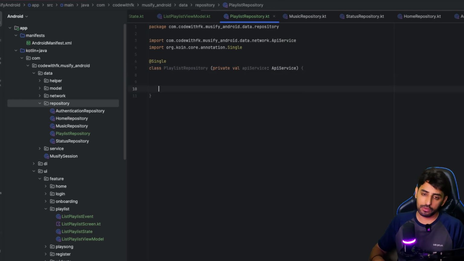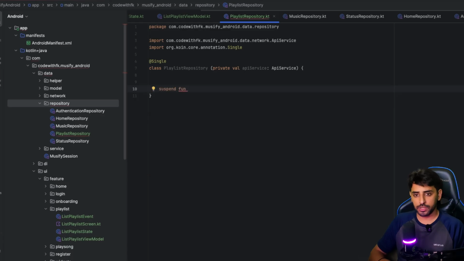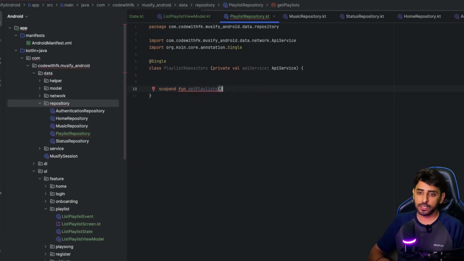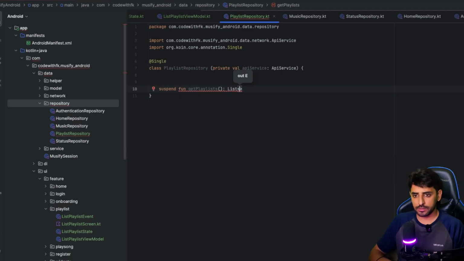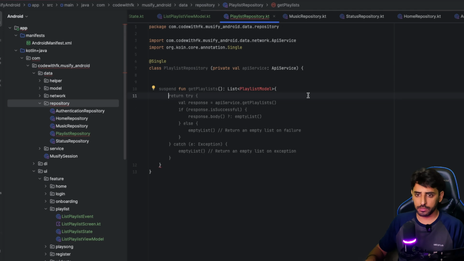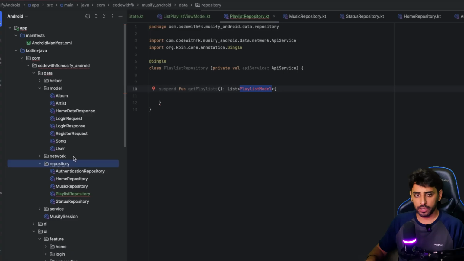And now inside that, there will be a couple of functionality that we need. For example, we need a function for getting the endpoint. So let's call it suspend function get playlist. That is one thing. For now, let's call that as playlist model, right? And do something like this. Now, we don't have this playlist model over here. You can see we don't have the playlist model.